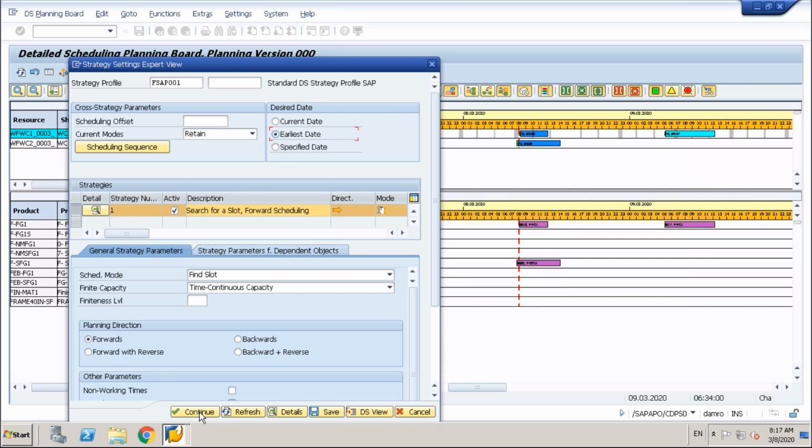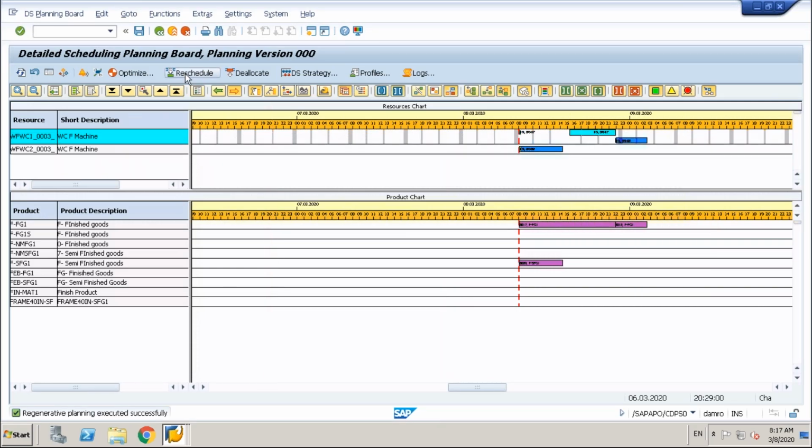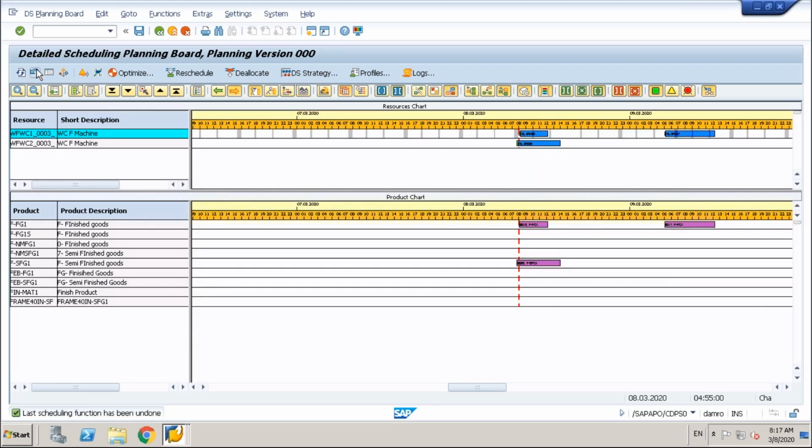So say earliest date. See here? This is the earliest date it can do. You see that there is some problem here. Why? I'll tell you why there was a split in the order. But here, do you see this order? Here there is a non-working time. Here there is a non-working time. Here there is a non-working time.